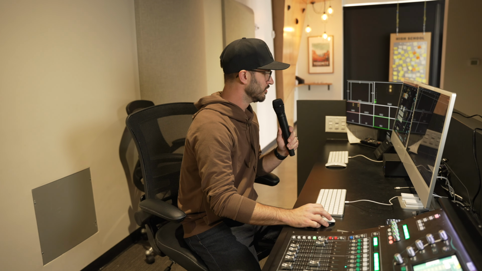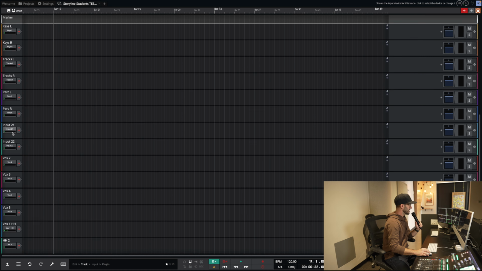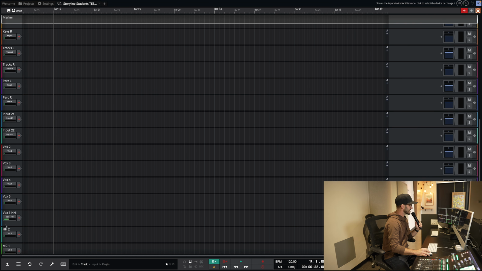So now I want to test to make sure that Waveform is actually seeing an input that I'm sending into the computer. So I'm going to go ahead and use this handheld one, and handheld one is right here, and you might hear that in the PA in this room. And I'm going to go over to my handheld one channel in Waveform, which is down towards the bottom. And you can see right here that I'm getting great signal here into the DAW.